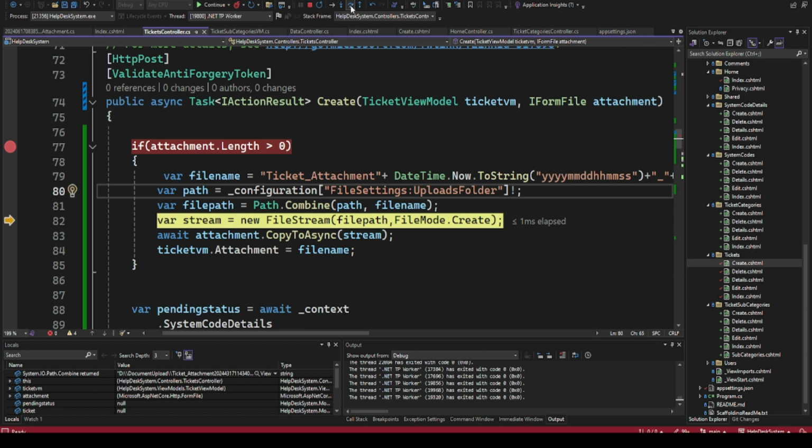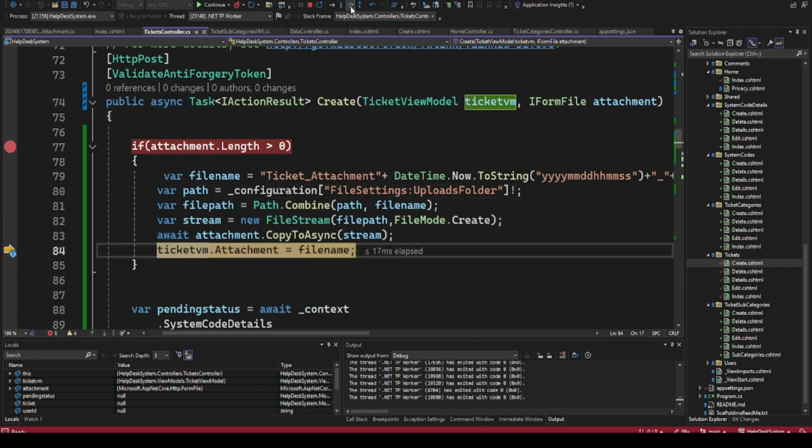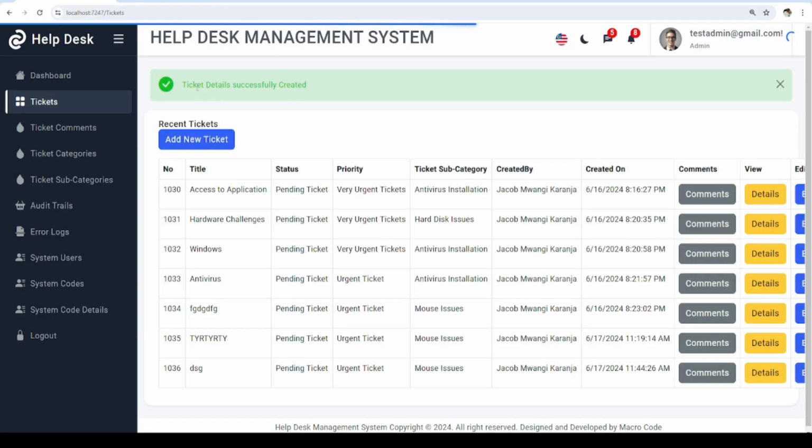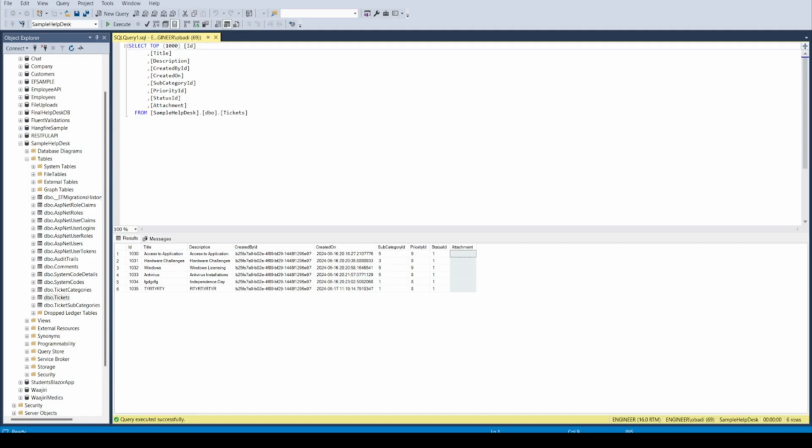Then once we proceed, our file should be uploaded, and you can see the file name will be assigned. If we continue, you see our ticket has been saved. Now if you go to our database, we are expecting to see something. You see the file name has been appended to our attachment. Whenever we want to retrieve this file, we'll always be using the file path.